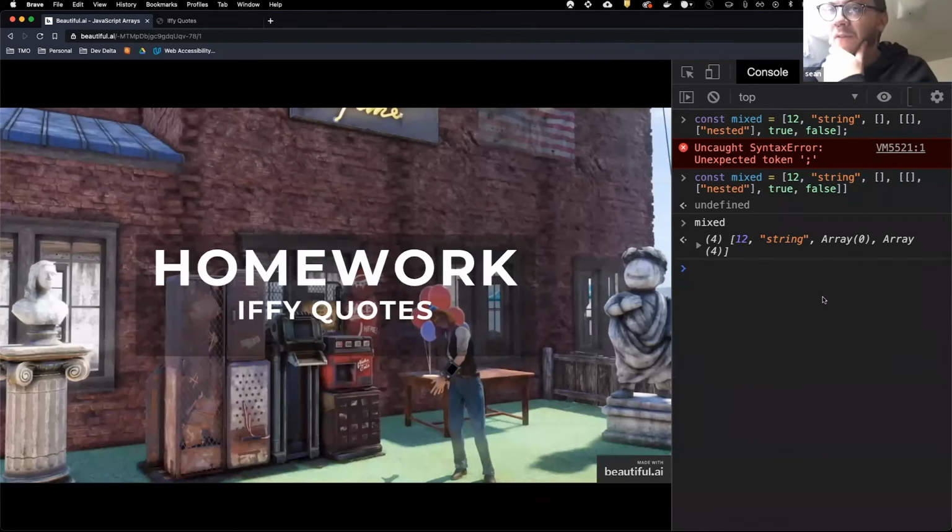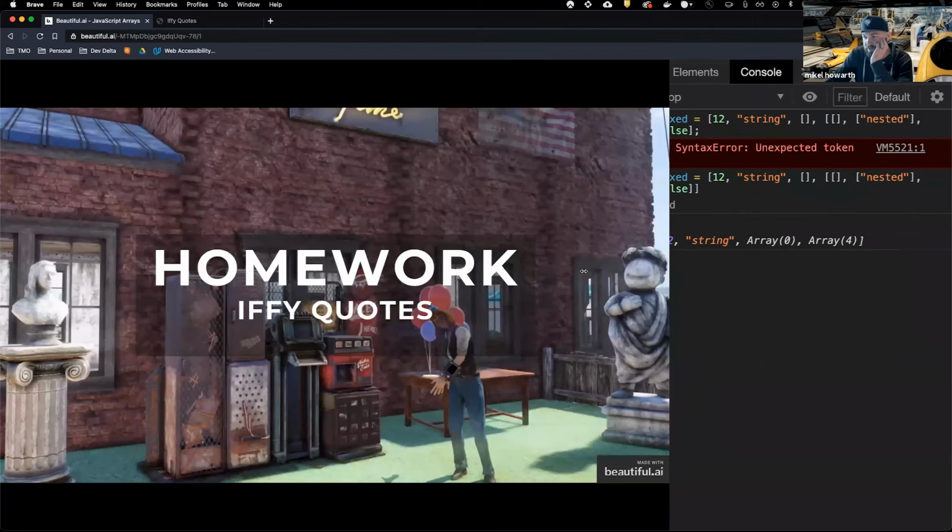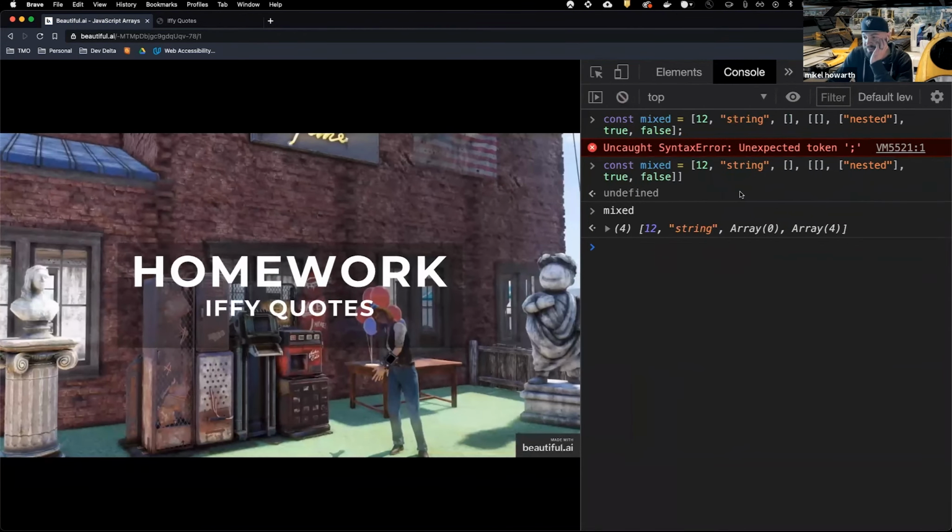Question. So in the first array, you had 12, string, then you did another array, and then what is that, the fourth thing you did in there? So that is an array with another array inside of it. But it's only 3 square brackets. So how is that? So this is the opening bracket for an array, and then the first item in this array is an empty array, and then the second item in this array is an array with a string nested inside of it, and then the third item is a Boolean true. The fourth item is a Boolean false.